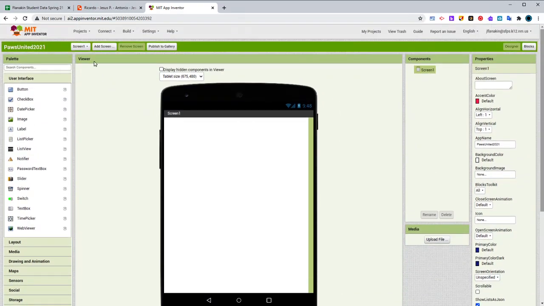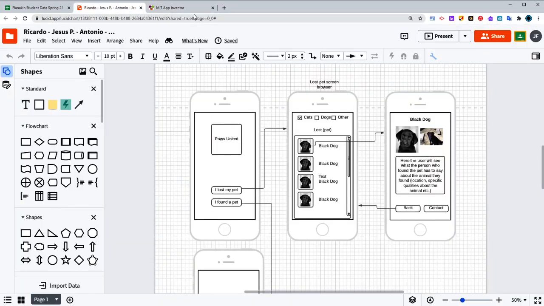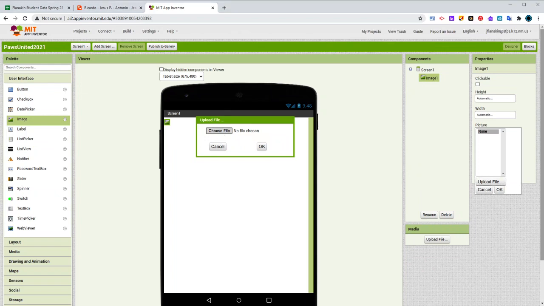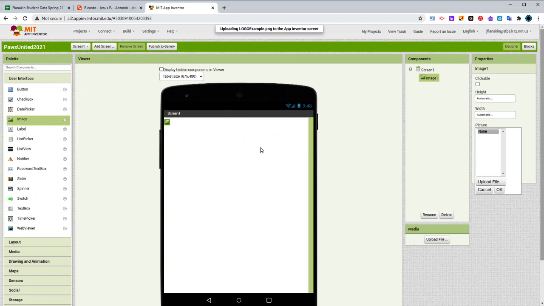So, what we need, right? This first screen's super easy. Boom, image for your logo. Go to it, add the picture, upload your logo. Okay, I don't have your logo on my computer right now. I'm going to just upload an example.